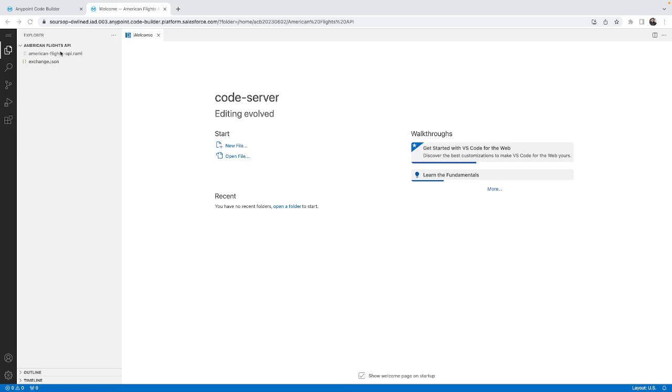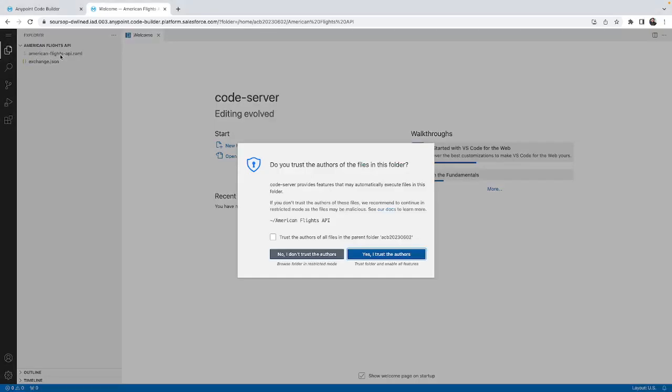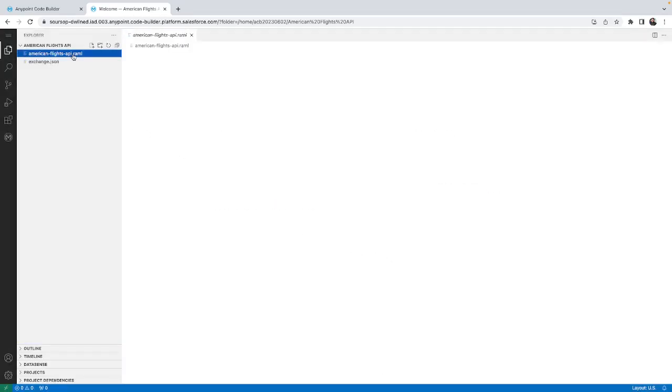And once your API is created, a RAML file is created and an exchange JSON. You might also be asked to trust the authors. You can just say yes, I trust the authors, and you can just provide APIs. It gives you the sample American Flights API RAML file. For this example, I'm using this self-paced fundamentals American Flights API itself, but you could use any RAML specification you feel like. Now let's see how we add a RAML resource into this design.